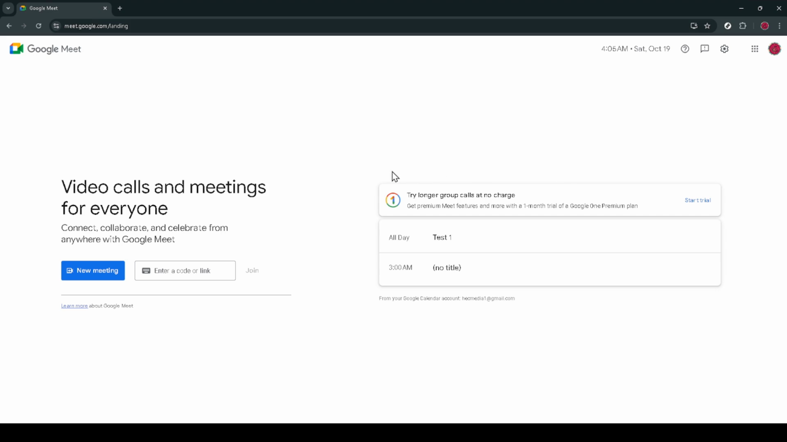First off, let's navigate to Google Meet. Open your preferred web browser and type in meet.google.com. You'll find yourself on the Google Meet landing page, which is your starting point for creating or joining video meetings. Once you're there, you're going to want to start a new meeting. Look for the New Meeting button, which should be quite prominent on the page.